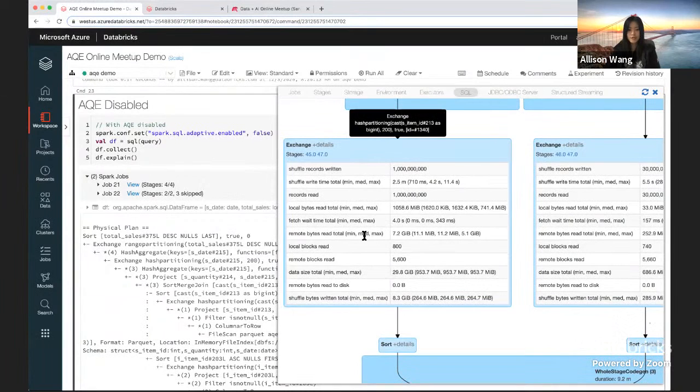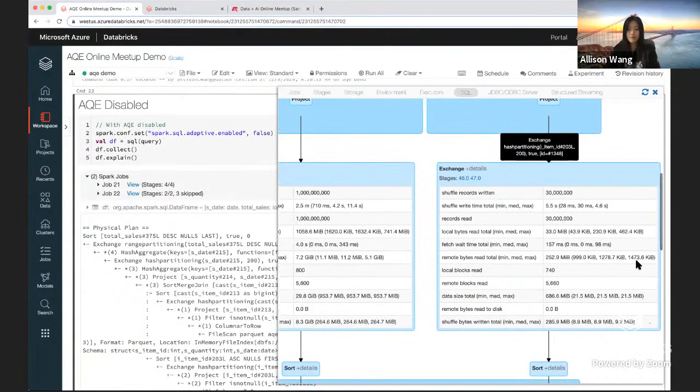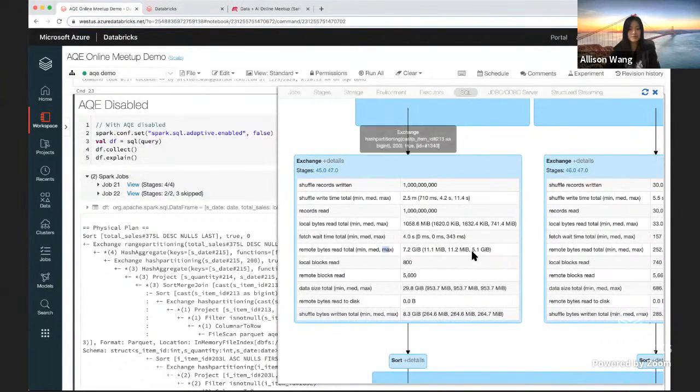One thing that I noticed here is the remote bytes read total, which is 7.2 gigabytes, but the distribution seems to be very, very skewed. The minimum and median are around 11 megabytes, but the maximum is 5 gigabytes, which is a lot larger than the mean and the median. Compared to the items table, you get a more evenly distributed data for the remote bytes read: mean, median, and max.